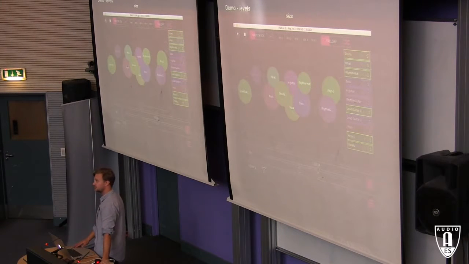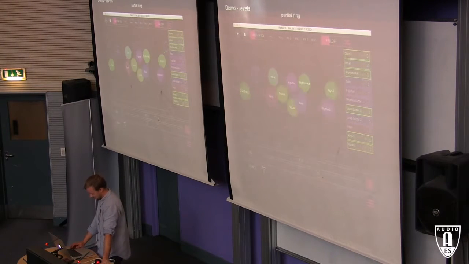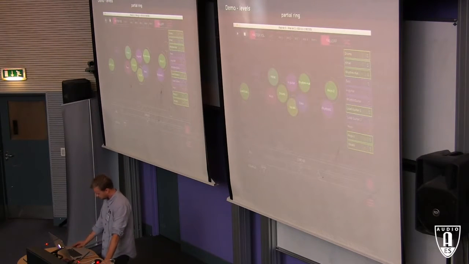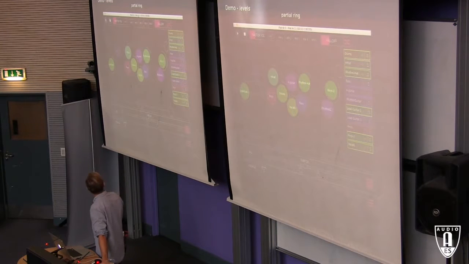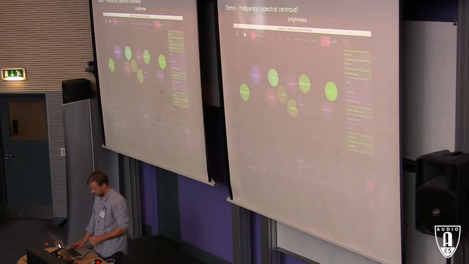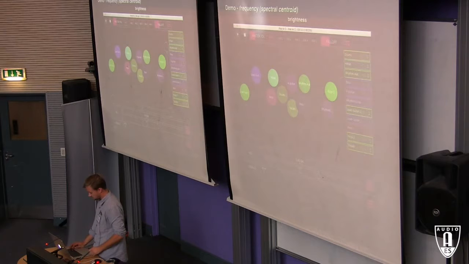By the way, sorry for the really bad mix. I put no effort at all into doing anything here, other than just visualizing stuff. Okay, this is this partial ring. And I'll just wish through. So here is a spectral centroid mapped to brightness.